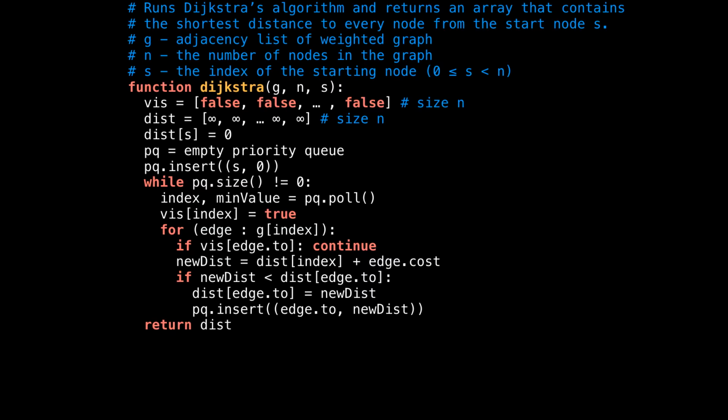For those interested, this pseudocode runs Dijkstra's algorithm from a start node and returns the distance array, which tells us the shortest distance to every node in the graph. However, it will not tell you which sequence of edges to follow to achieve that optimal distance. This is something that we will need to maintain some additional information for, which I will cover as well.